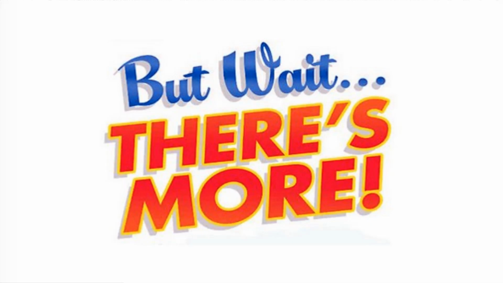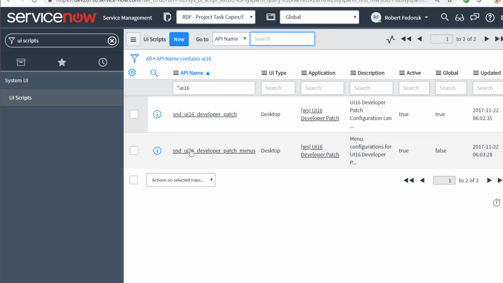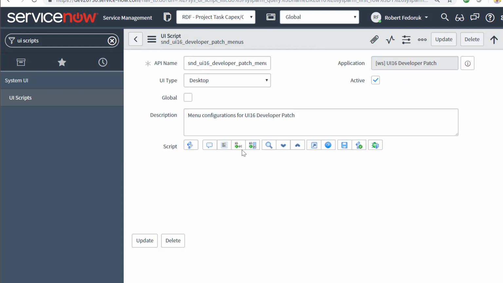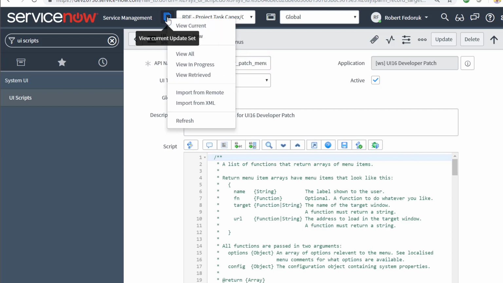But wait, there's more. If you know what you're doing, you can actually go to the UI scripts and search for UI16. And if you go to the SND UI16 Developer Patch menus, you can edit this UI script to give yourself your own custom options from either this menu or this menu.